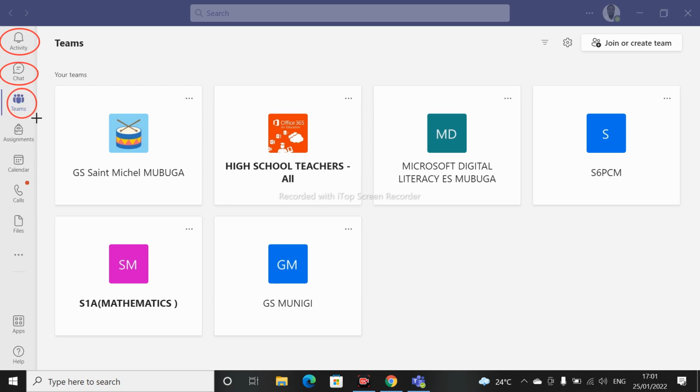Yeah, here there is teams. You see different teams that I belong to. Yeah, here for assignments. Once it is a group assignment that you want to assign to your students, here there is a calendar. You see calendar.